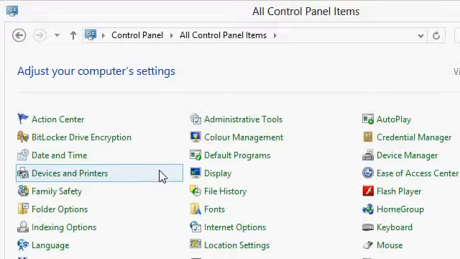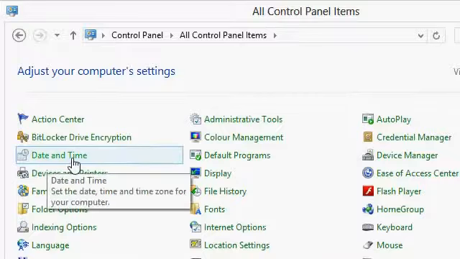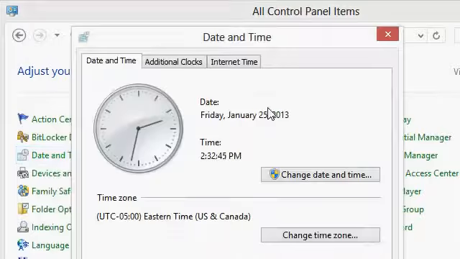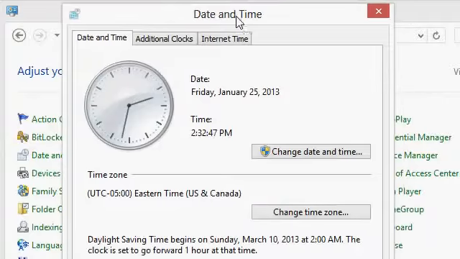Now, we're not going to cover all of these today. Some of these are really advanced. But I am going to show you a couple things you should know. First on the list, date and time. Now, we already kind of saw how to change date and time before. But this is another way you can come in here and adjust your date and time. All right, date and time.